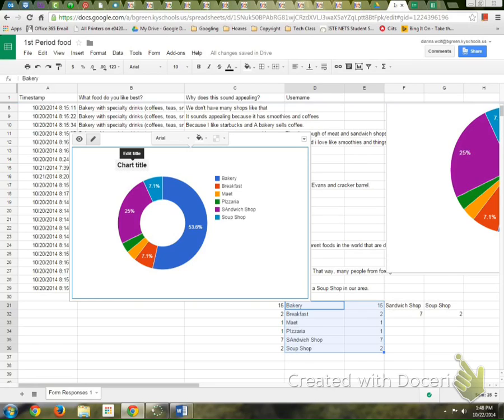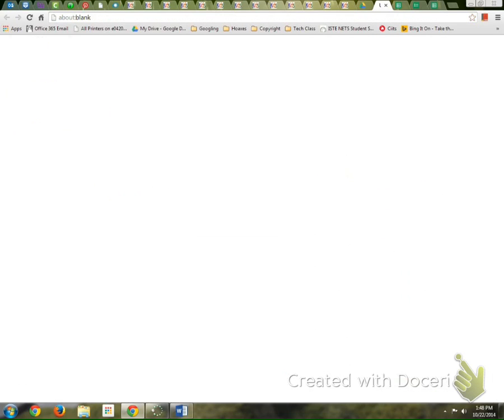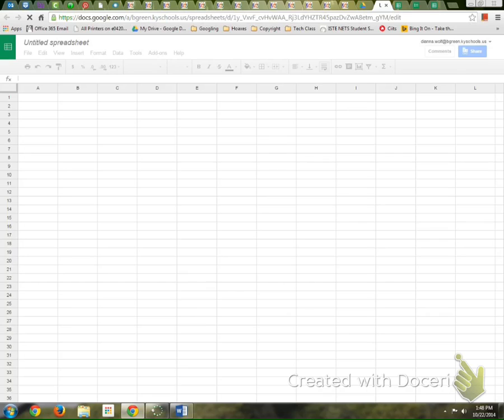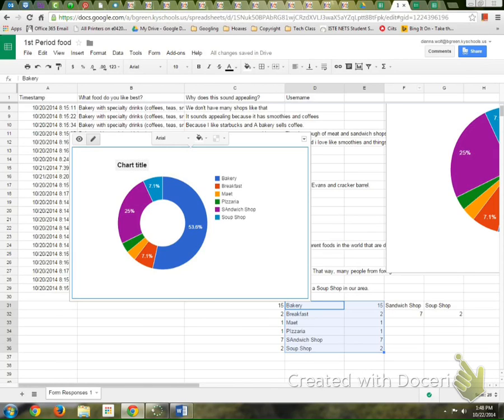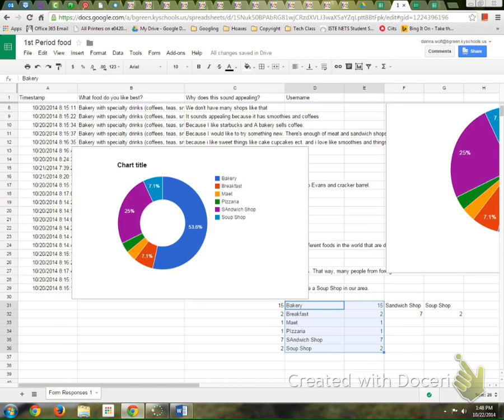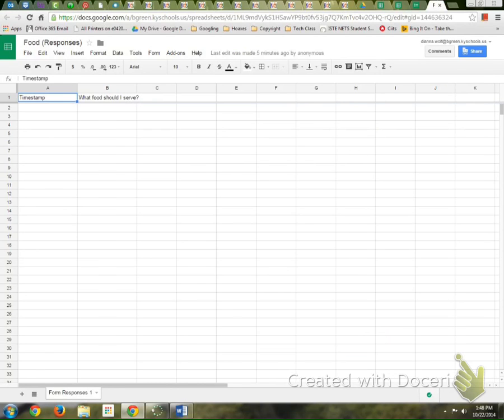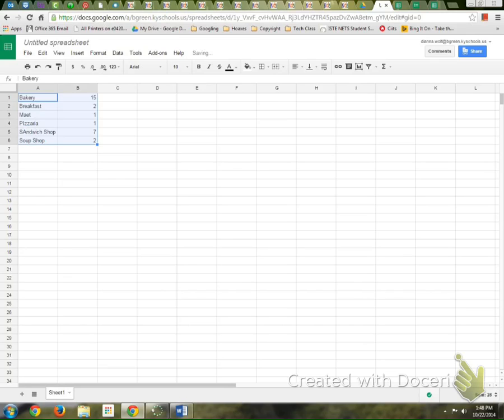If you did not do a Google survey, you can just go to My Drive, open up, create spreadsheet, take the information that you had, for example, bakery 15. I could take this information, create my own after I counted it up, open it in my spreadsheet. I'm going to paste it in just to save time. And then from here, I could do my own.